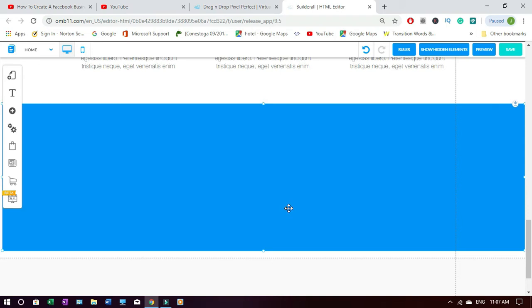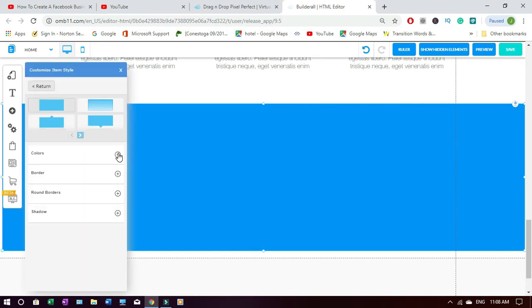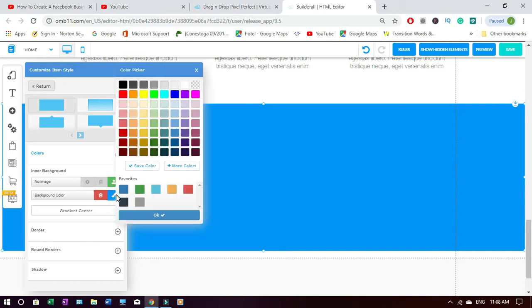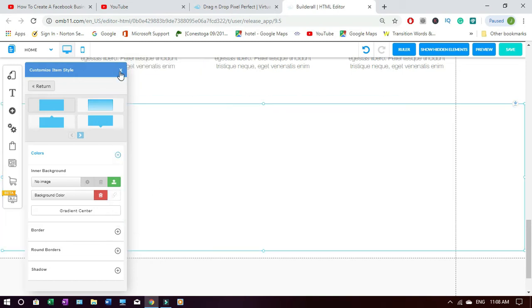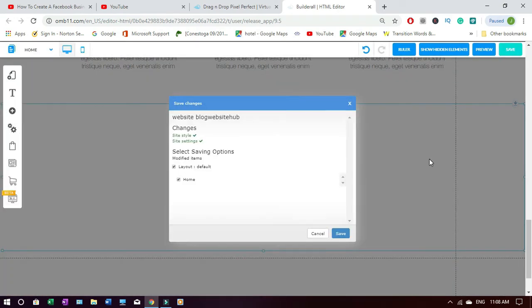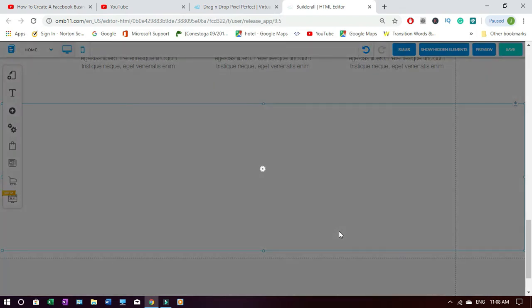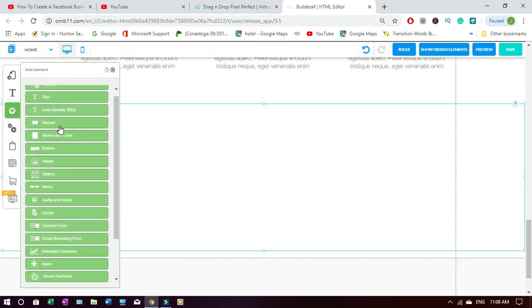Okay, so now we're gonna change the background. I'll go to appearance, then color, then instead of blue, we'll go with white. All right, so whatever we put on is gonna look nice. So click save, save again, then you close this.